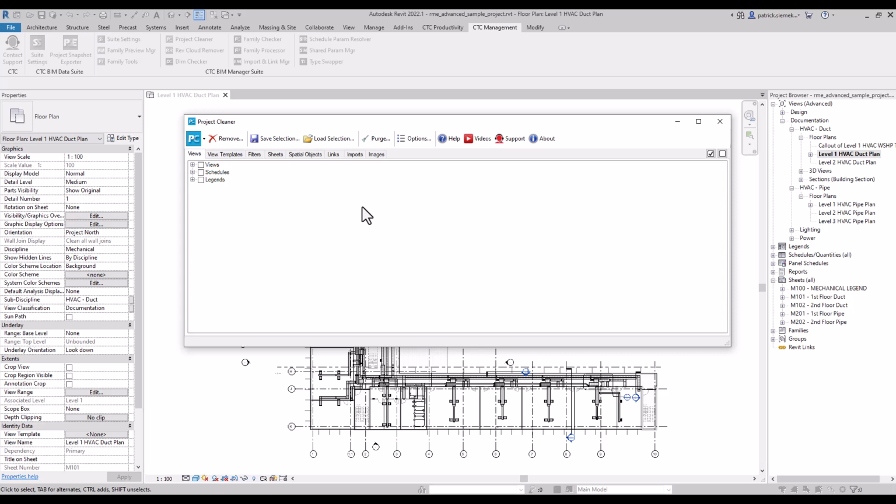If we look at some of the different tabs and settings, we have views. You have the ability to look at your different views and how they are divided up, or the type of view that's being used. You could expand 3D views, and select the ones you want to remove or keep. Let's say I wanted to remove all the 3D views within this project. You also have schedules and legends.